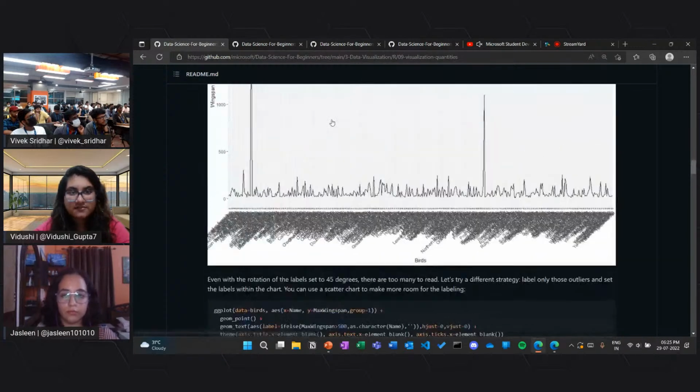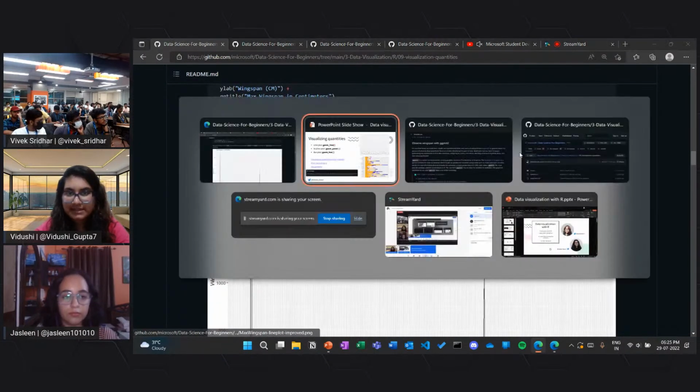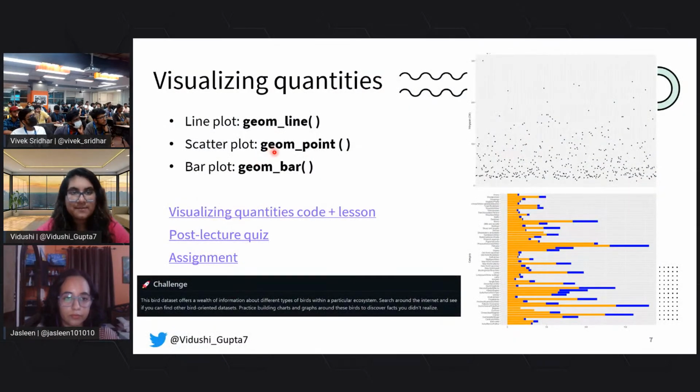So this was one of the charts, and all the other charts are going to be made in the very same manner. So for example, geom_point for scatter plot and geom_bar for bar plot. And then you can retain the rest of the qualities like the title of the chart, the X label, the Y label, and it goes on. So once you're done with reading the curriculum, you can attempt a post-lecture quiz, do the assignment, and there's a challenge. So it's going to completely give you a whole holistic picture about what data visualization is.